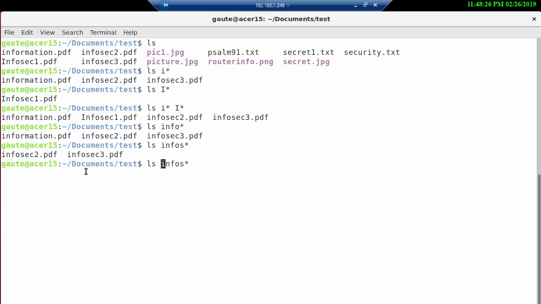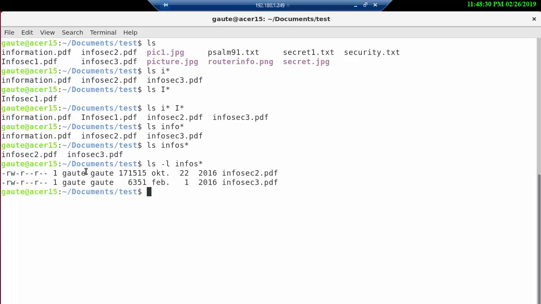So if I wanted to just look at those 2 files, I could just do the tag L here, and I would get the permissions and whatever. But this is also one way to exclude files and just get the files you want using the asterisk.